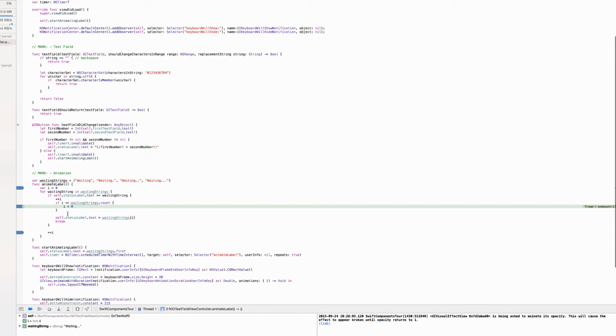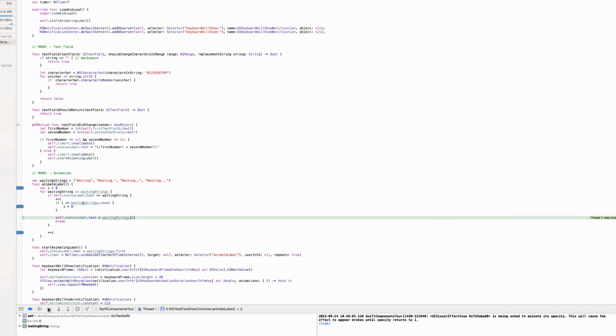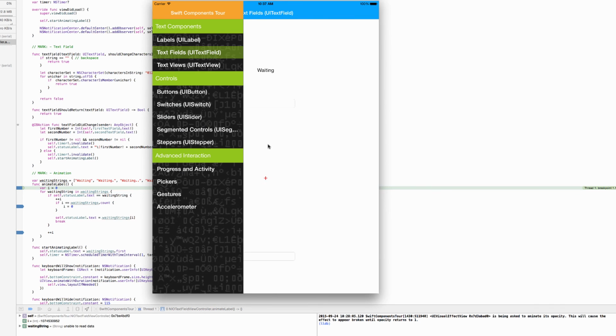So we're going to reset i to 0, and then continuing past that we'll break out of that if statement and then set the status label's text to the first element in the waiting string, which is an index of 0. So it'll just say waiting with no periods. We're going to continue program execution, open the app, and we can see that there's no periods.